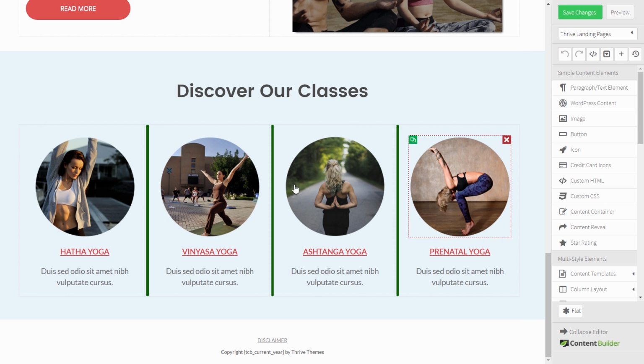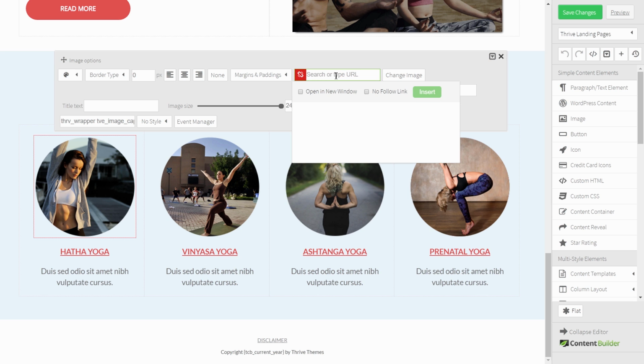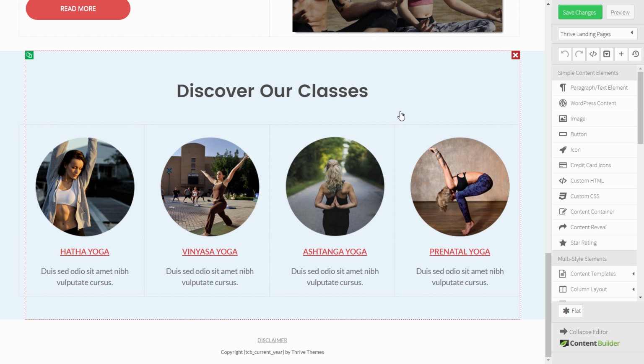Now, what I would also do on this layout is actually link up the images, because many people will click on the image instead of on the title. So you can click on this image and simply here put in the link that you want and then click on Insert. So that's how you make this image a link. Now, this is our Discover Our Classes section.